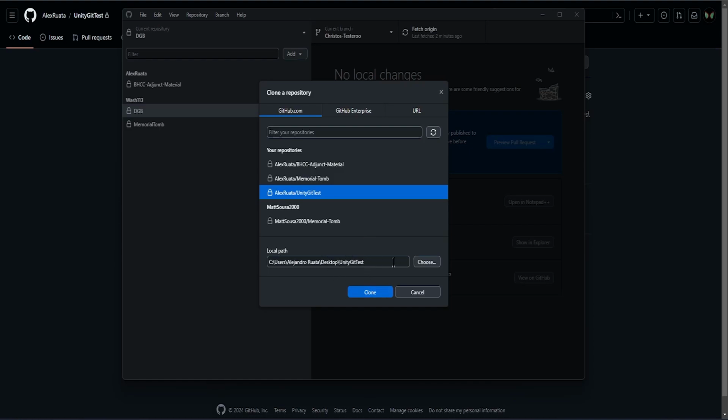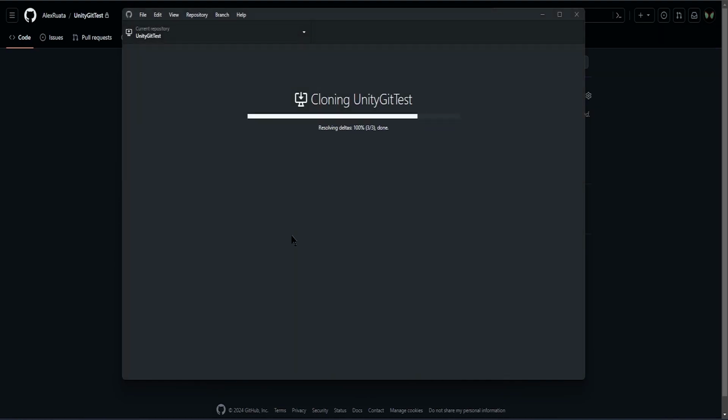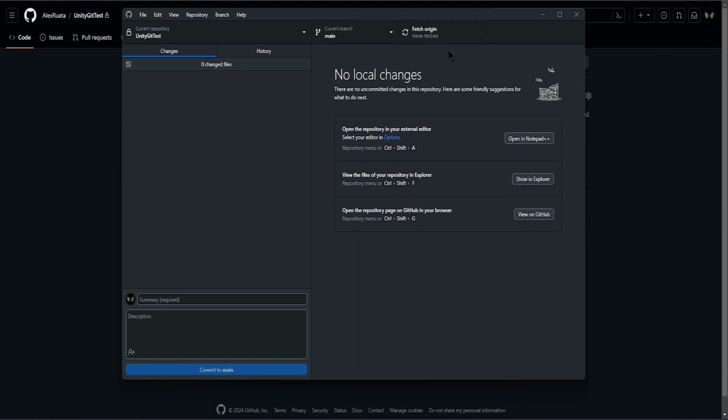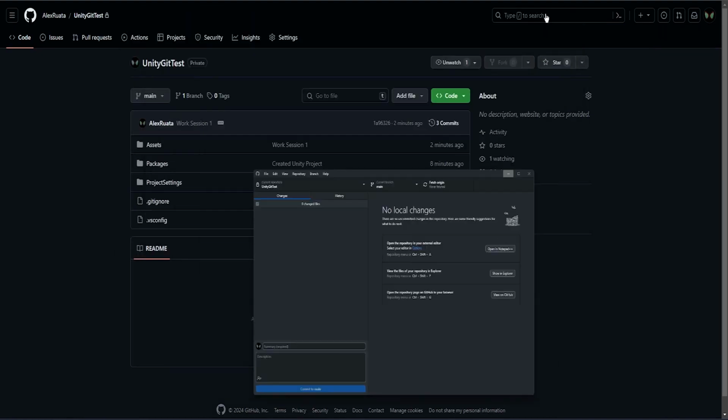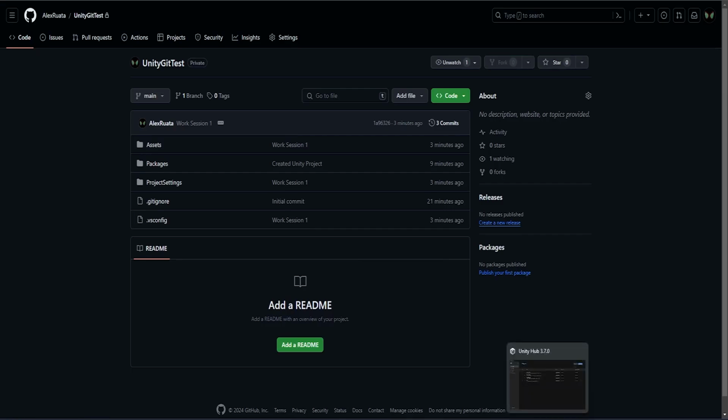I'm going to create the same local path. I'm going to clone it. Shouldn't take that long because there's not that much in there. And there we go. Now at this point, I can very easily just open up Unity again.